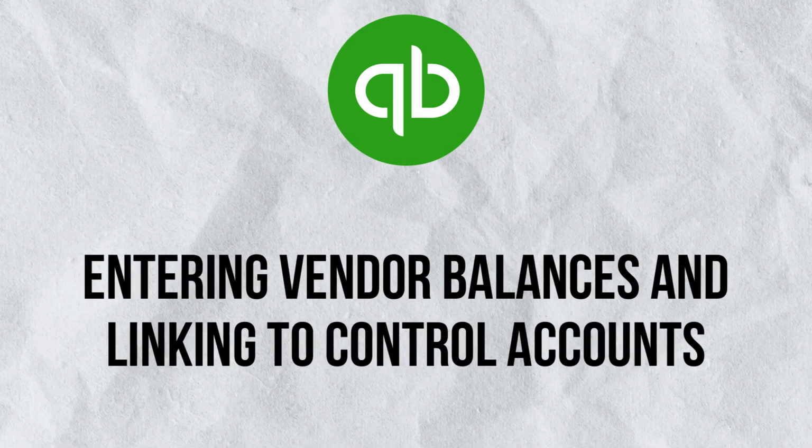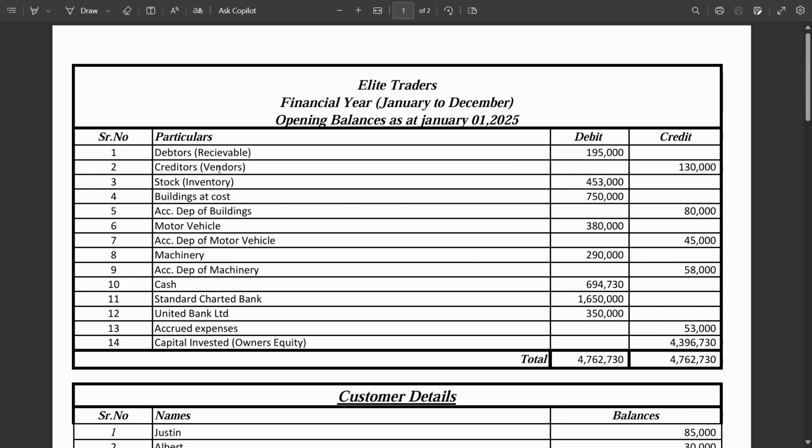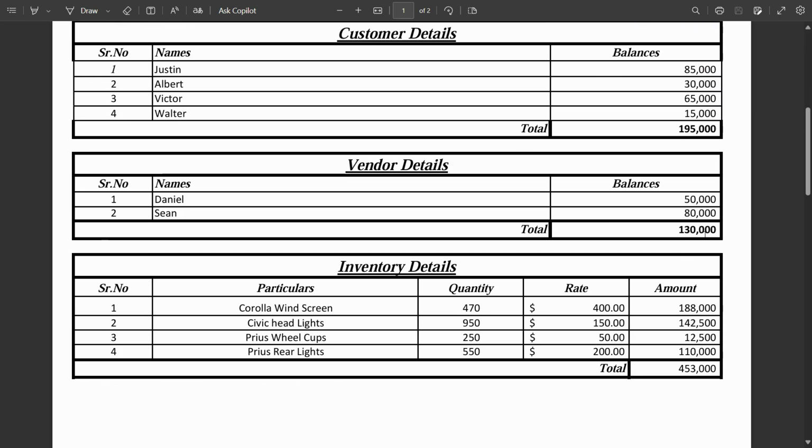In this video, we are going to see how we can enter the vendor details along with their opening balances, so that it automatically creates this control account of accounts payable and automatically updates this balance, which is a combination of both of these balances in the chart of accounts. So let's see how we can do this.